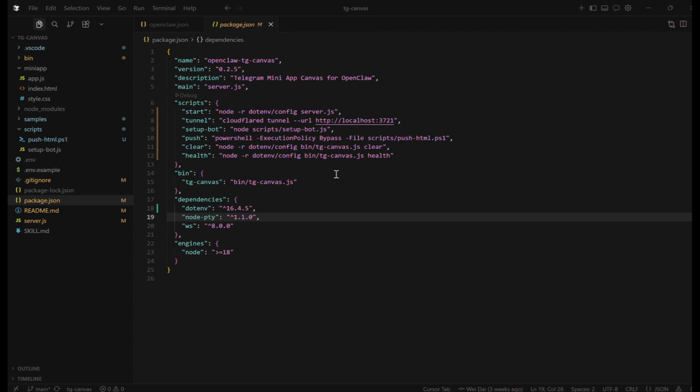OpenClaw TG Canvas needs a server to host the Canvas web interface and handle communication between Telegram, the WebView UI, and OpenClaw services. The canvas itself doesn't require the OpenClaw gateway to be running because it only needs the server to serve the web view and handle local interactions. The gateway is only needed for backend services beyond the canvas, such as connecting to remote OpenClaw resources or orchestrating multiple skills.